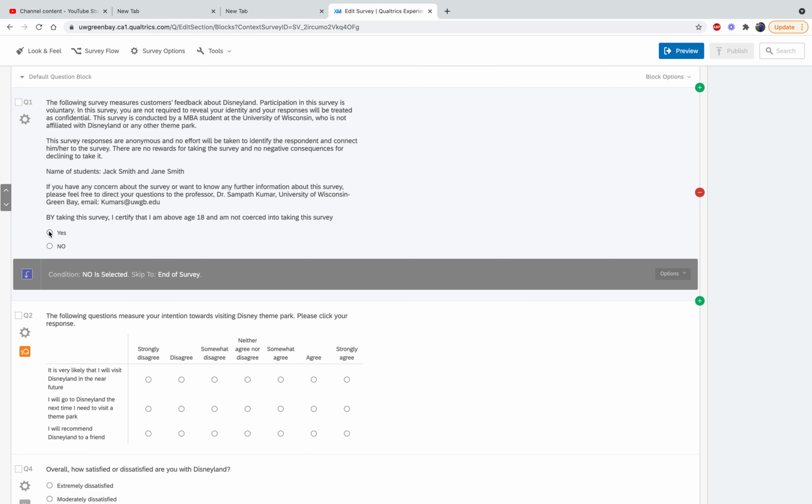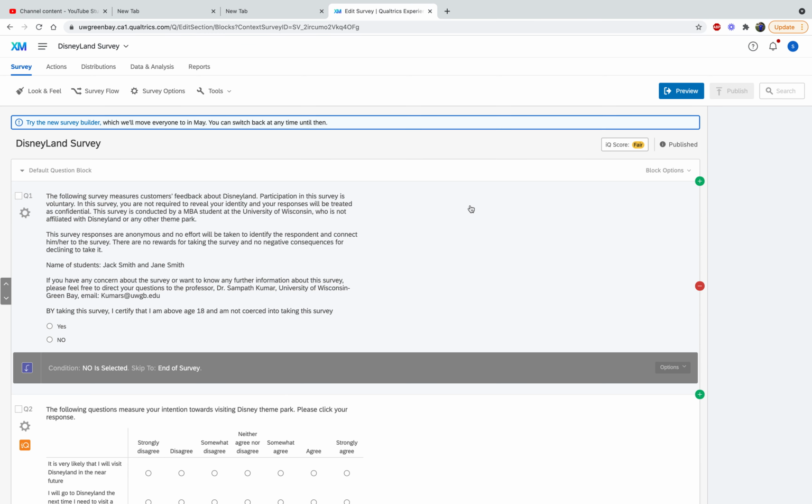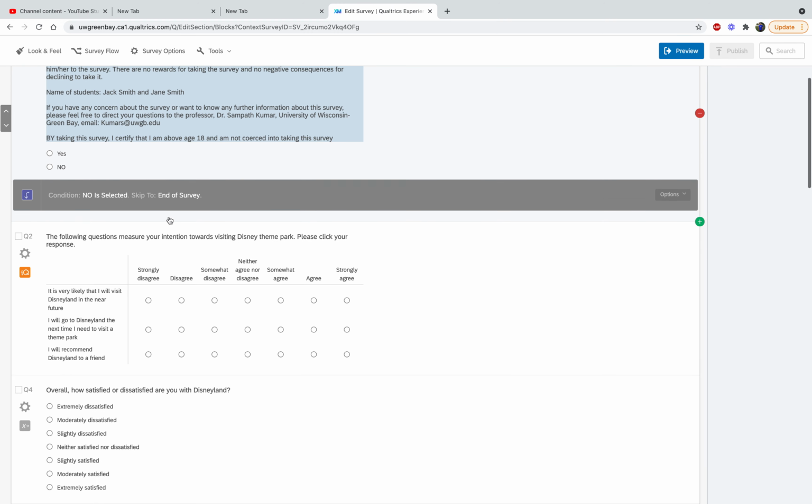So they can click yes, and if they click no, by using the skip logic, they will not be able to take the survey, and they'll go to the ending of the survey. To create this, I cannot create a survey here, I'm just explaining. We just need to create a multiple choice question, and we can copy and paste the text over here.